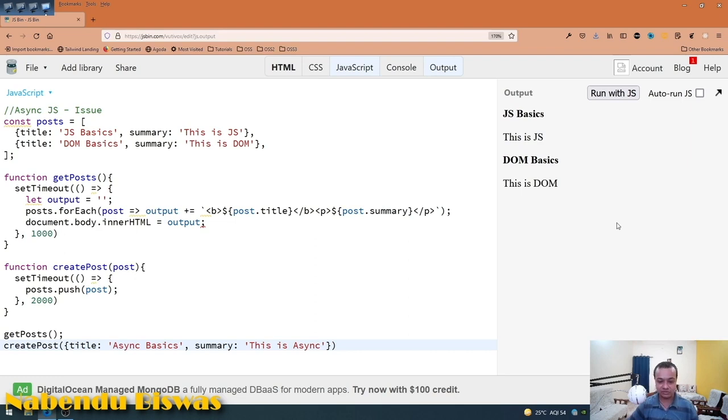The actual problem is that create post was run after a delay of 2000 milliseconds, or 2 seconds. Before that, the DOM was already painted. Even if I move this down, nothing will happen because the DOM was already painted and get post was done. Although the posts now have 3 elements, the DOM was already painted, and this is where async programming is used, and we will look into the callback first.